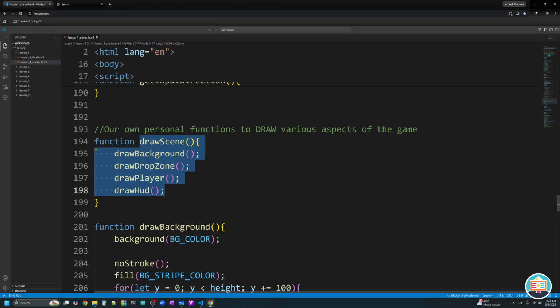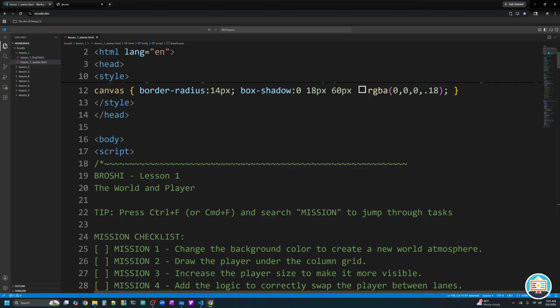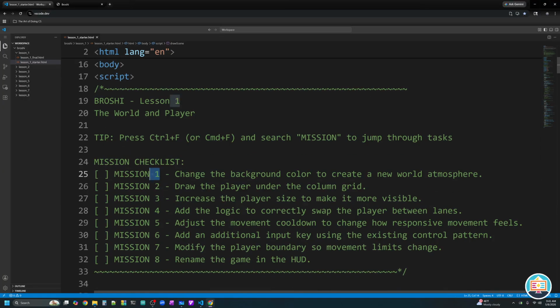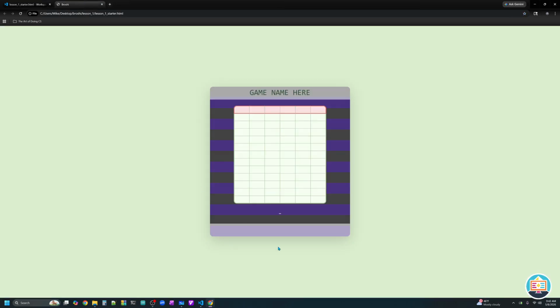So with all of that said, now that we have an overview of what's in one of our HTML files, let's go back to the mission checklist and let's begin looking at mission number one. Mission number one in the mission checklist says, change the background color to create a new world atmosphere. Because right now, I don't know, our atmosphere is pretty bad. I kind of don't like it. So we're going to try to fix that.